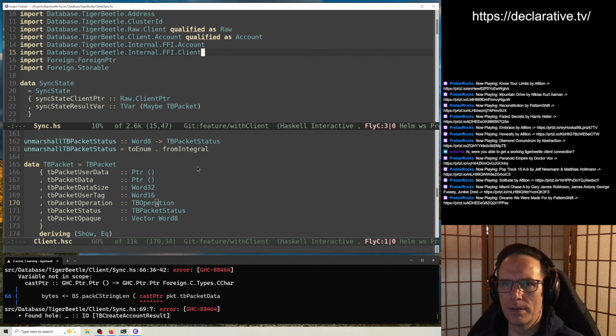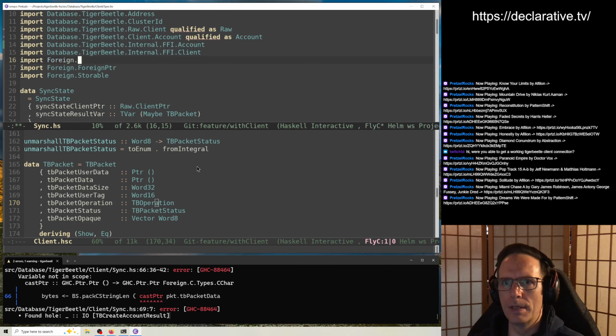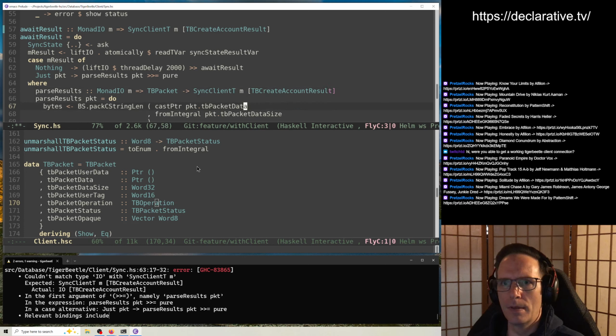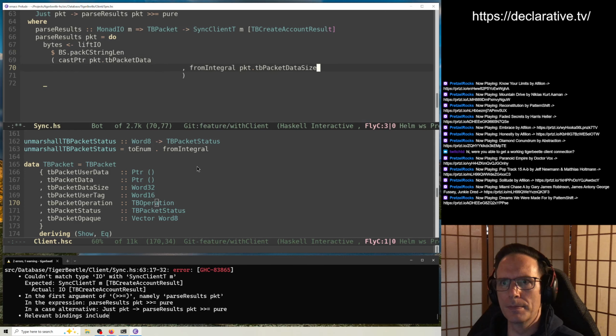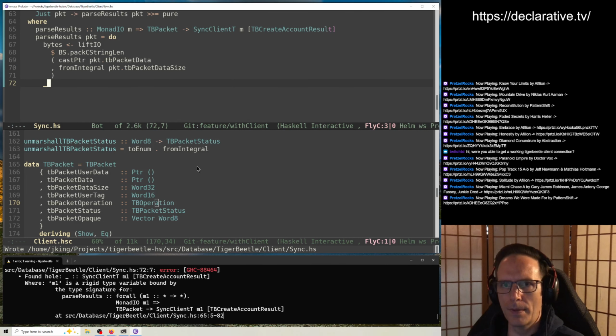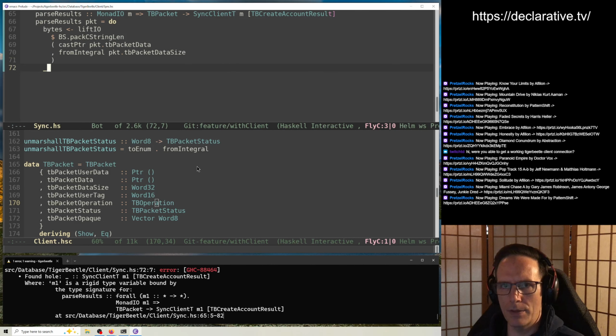It was like foreign pointer. This could be a sync client T. And then we'll have to lift IO this. Bring this over to the left a little bit. Okay, so we got our bytes. Now we can call our function decode response.